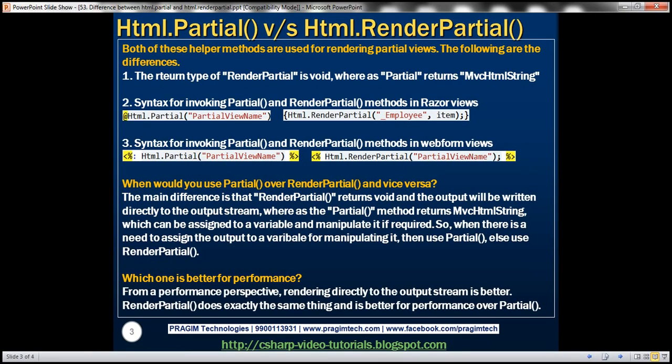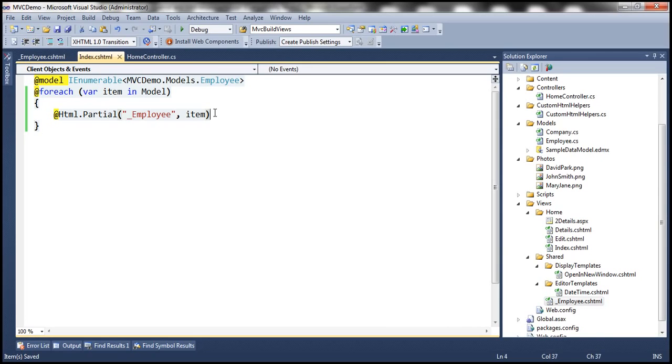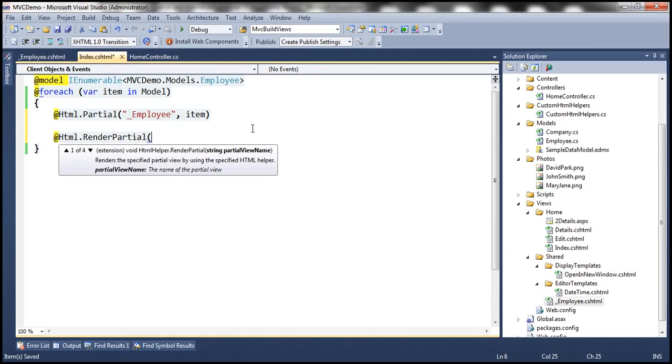Both of these helper methods, that is HTML.Partial and HTML.RenderPartial, are used for rendering partial views. There are a few differences between them. The primary difference is that the return type of RenderPartial is void, whereas the return type of Partial is MvcHtmlString. So if you notice the Partial function, the return type is MvcHtmlString, whereas the return type of RenderPartial is void. Okay, that's the primary difference.